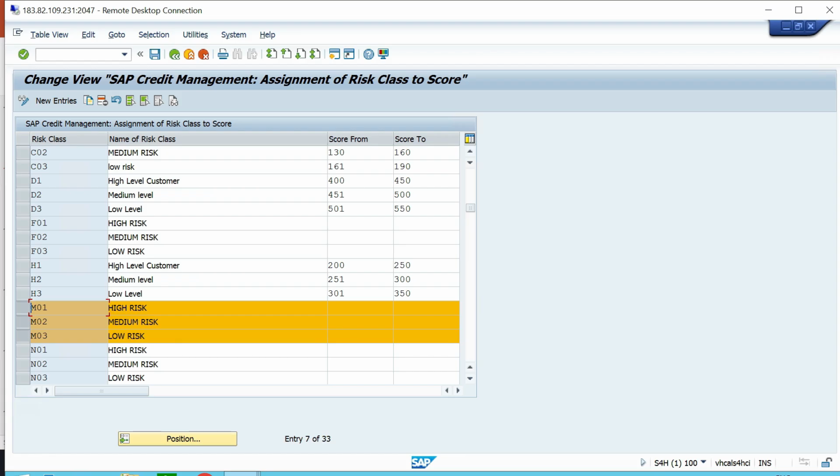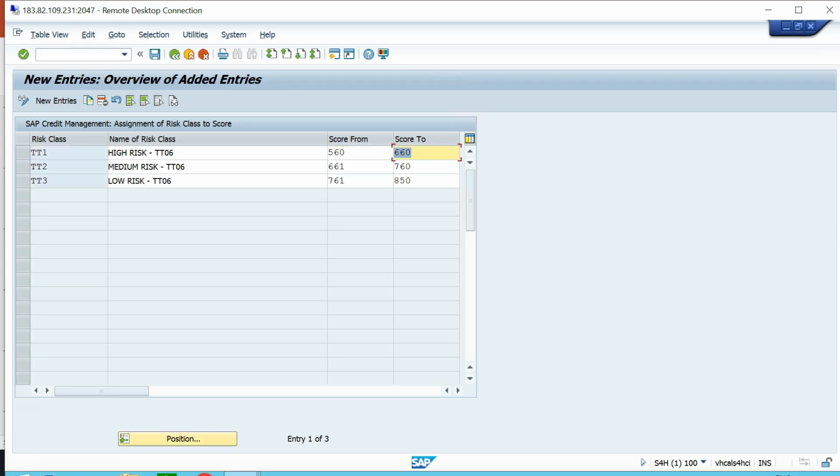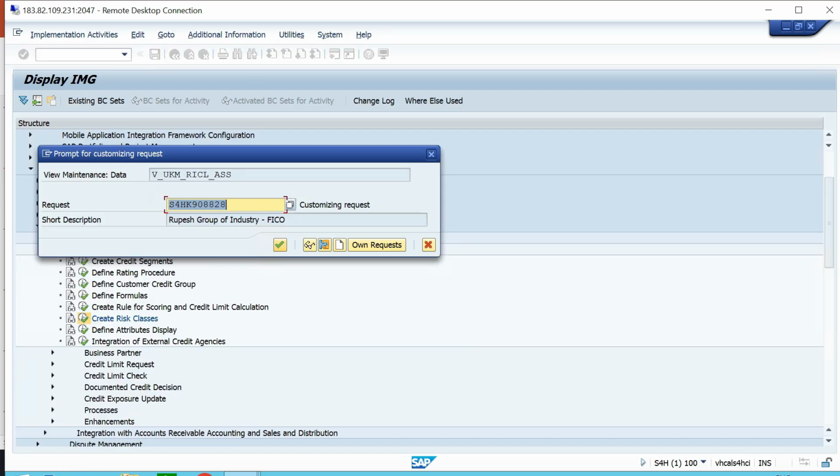So copy yes. So here you can enter risk class. I am going to enter TT1, TT2, TT3. So high risk, medium risk and low risk. So here we can name it with our company code TT06 for reference. So then here we can enter the score from number and to number. Enter. So then save the data. Continue.